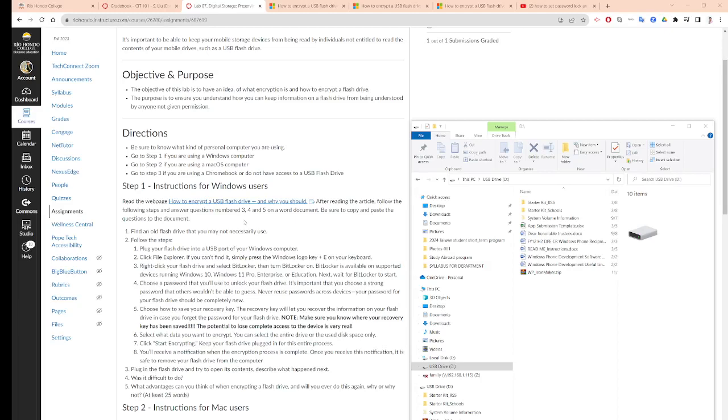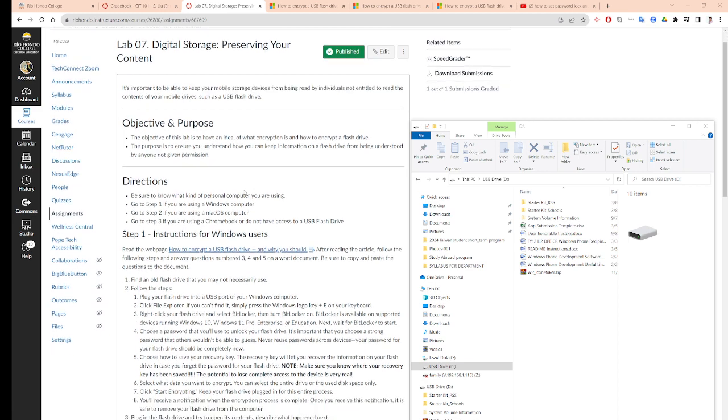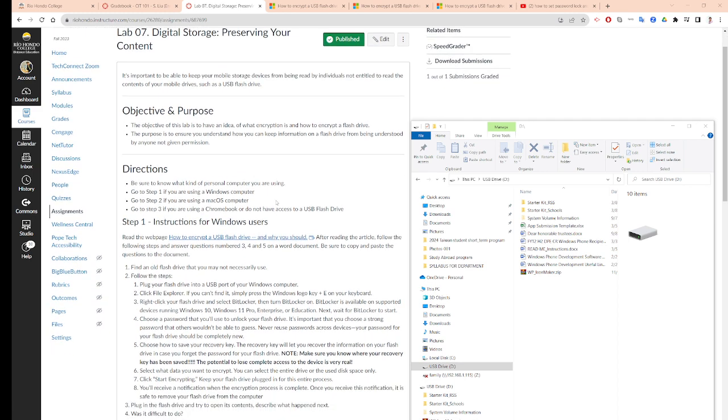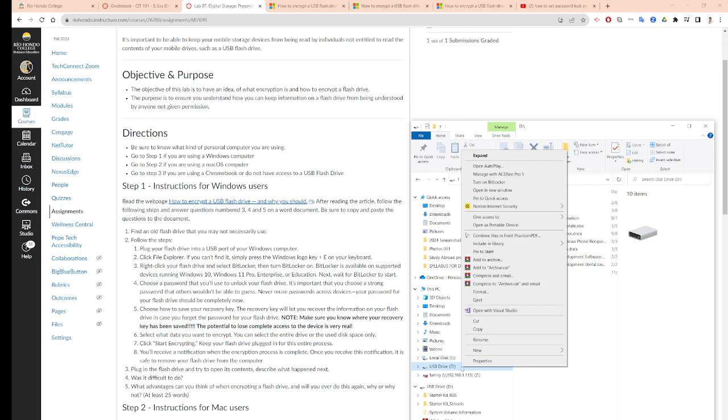All right, Professor Liu is going to show you how to do lab number 7 and to set a password for your USB drive or any drive, C drive. So for the USB drive right here, I have a USB drive right now. I'm going to click my USB drive.